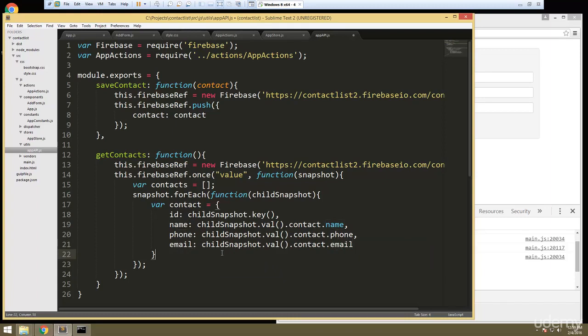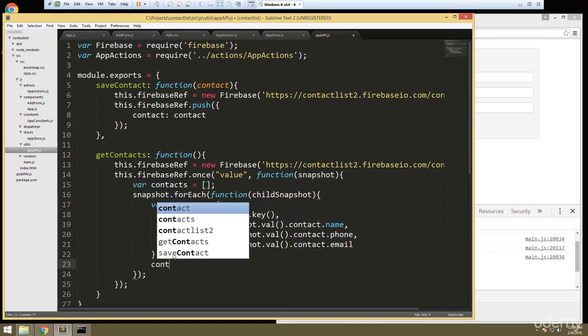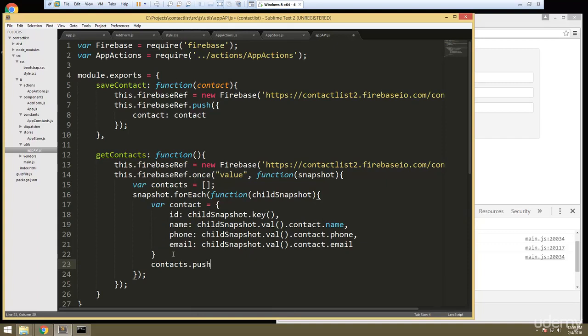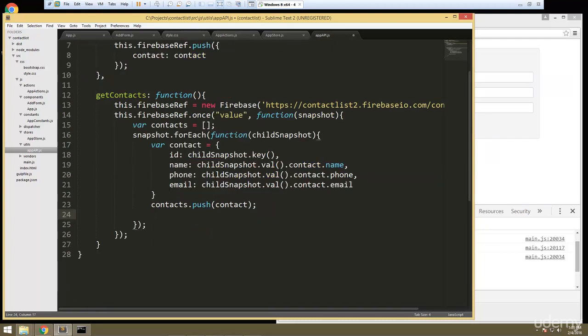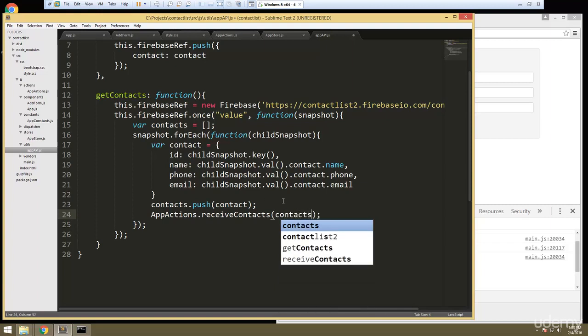Now what we're going to do is take this contacts array and push this contact to it. So right under here we'll say contacts.push(contact), and then what we want to do is call an action called receiveContacts, where it's going to receive all the contacts that we fetched. So let's add that. We're going to say AppActions.receiveContacts, and we want to pass in that contacts array.